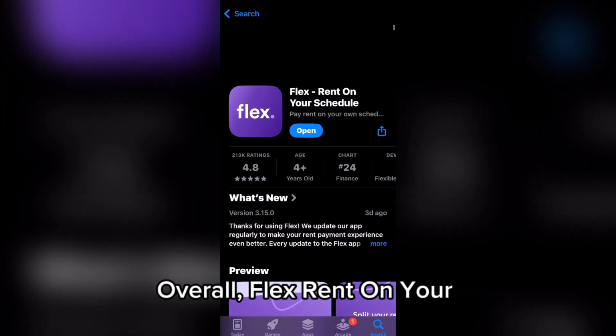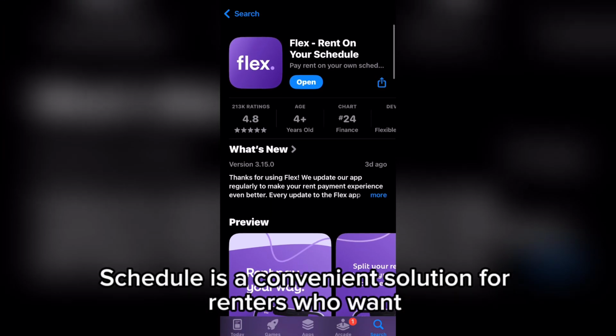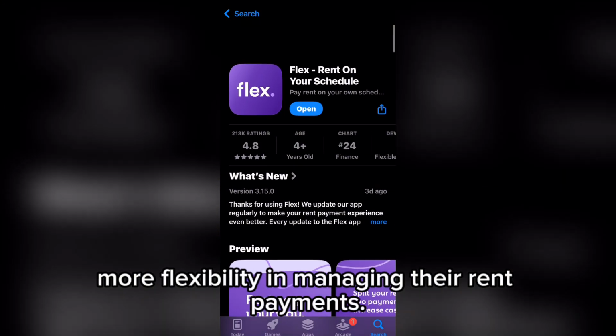Overall, Flex Rent on Your Schedule is a convenient solution for renters who want more flexibility in managing their rent payments.